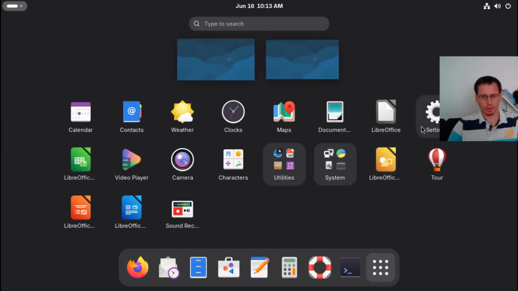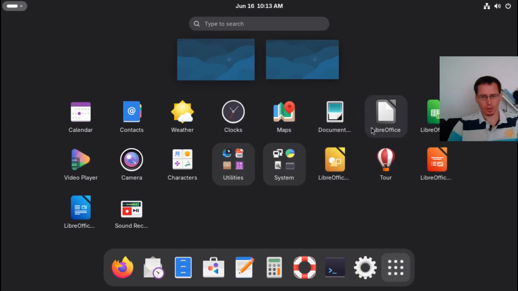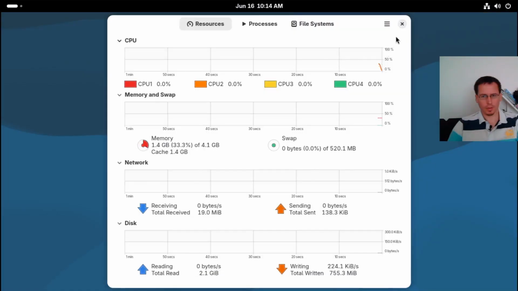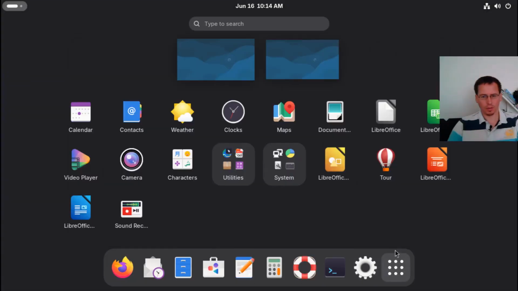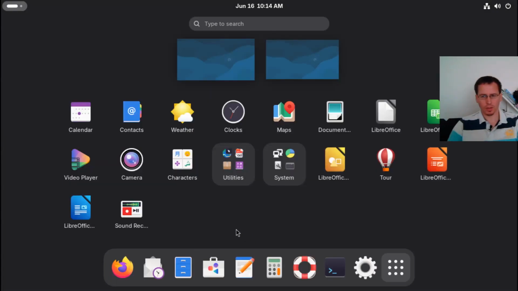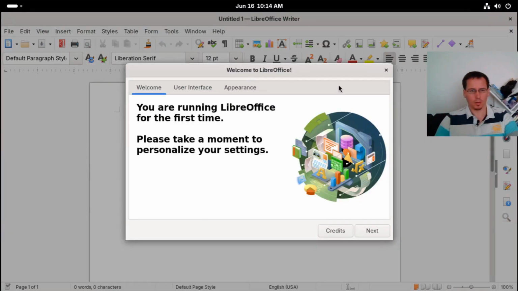And we have the settings, pin to dash, clocks, characters, and so on. Utilities, logs, system monitor, and the installation used 5 GB. This is fine. And tweaks. Nice, in the newest GNOME they have automatically set that new windows get centered. I like this option. Let's open LibreOffice. This is just LibreOffice.